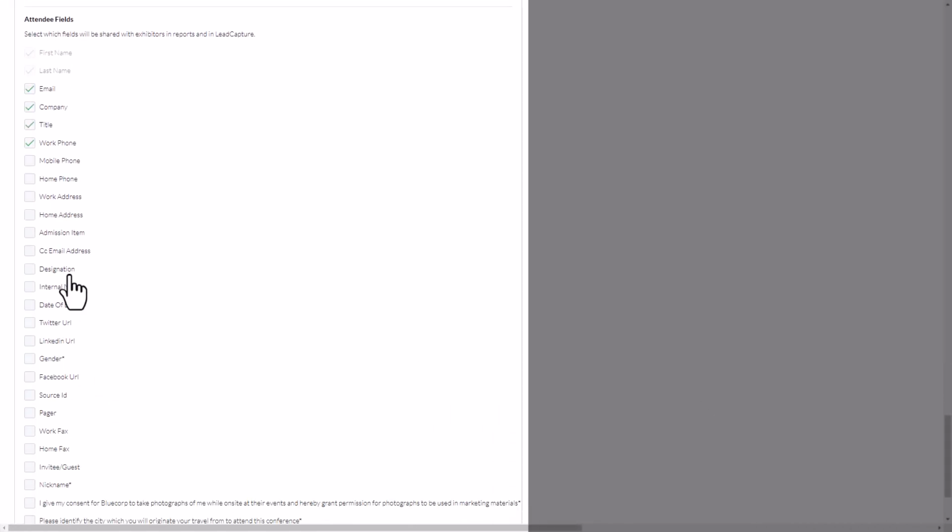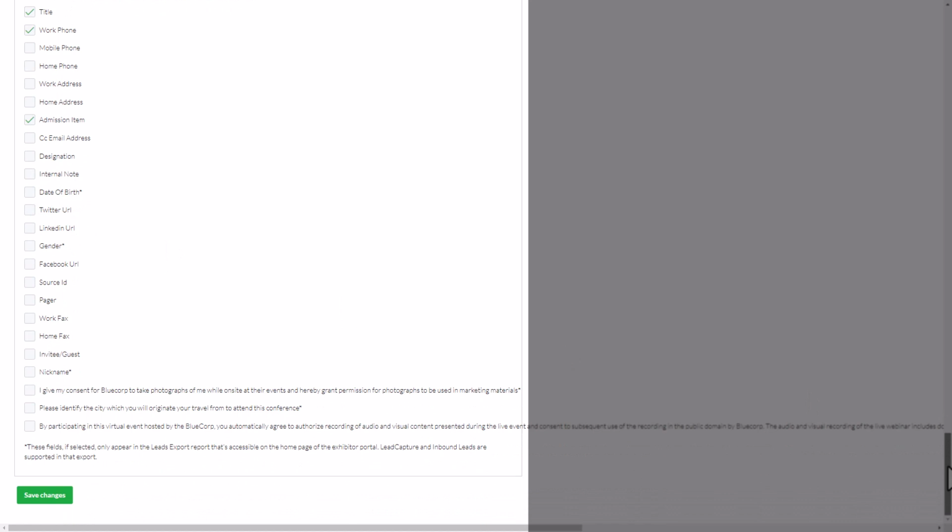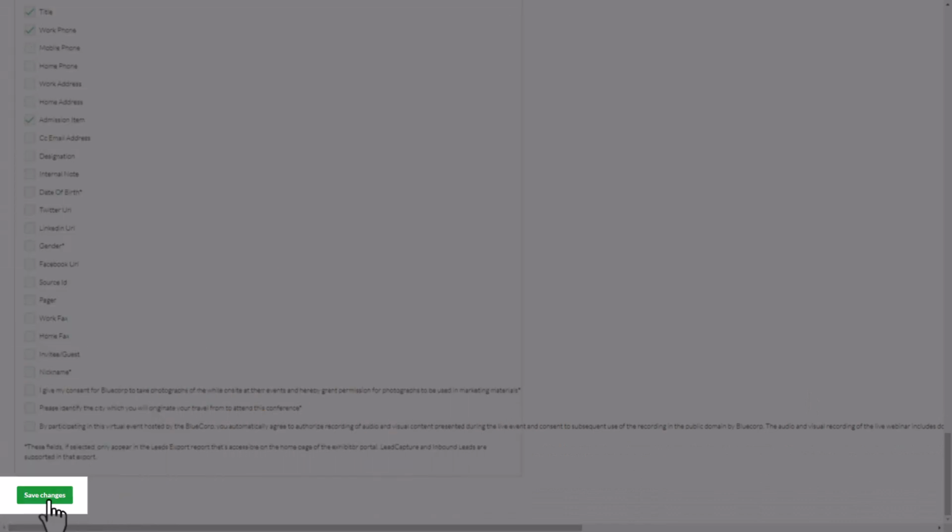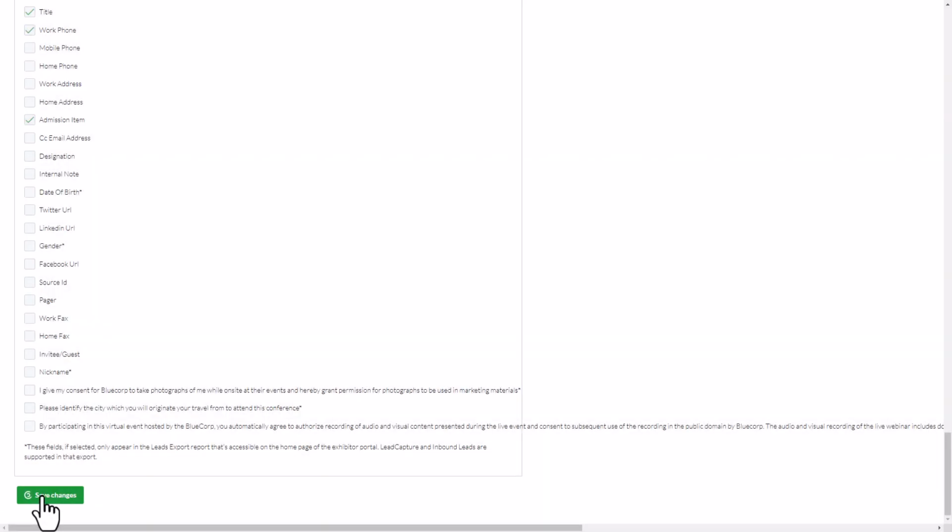Under attendee fields, you can select which attendee contact fields will be shared with exhibitors when they export their leads. Select Save at the bottom of the page once you have completed all the changes.